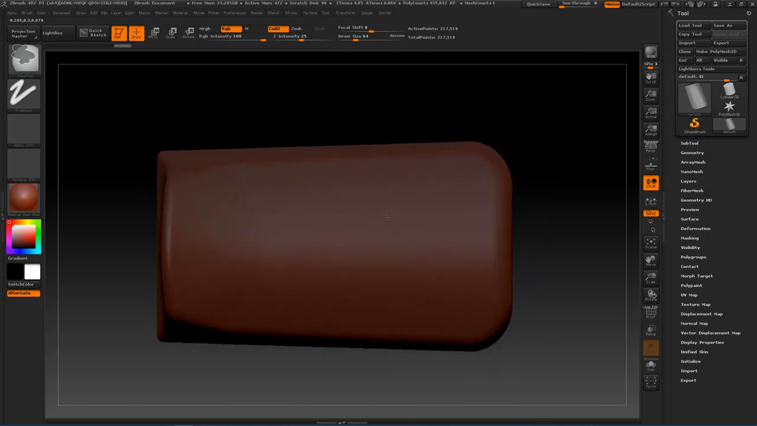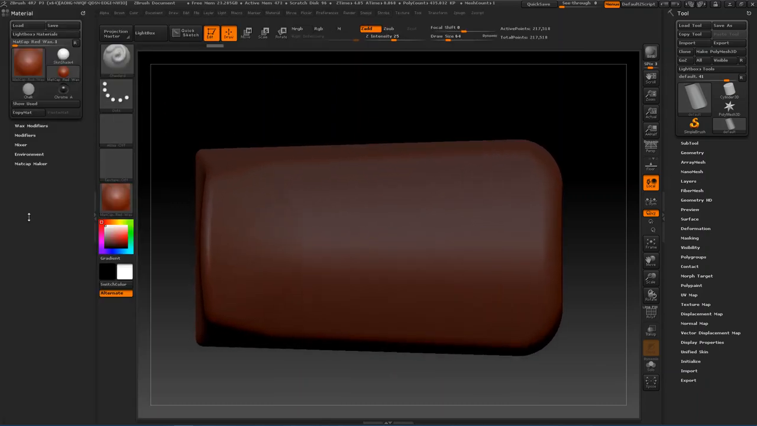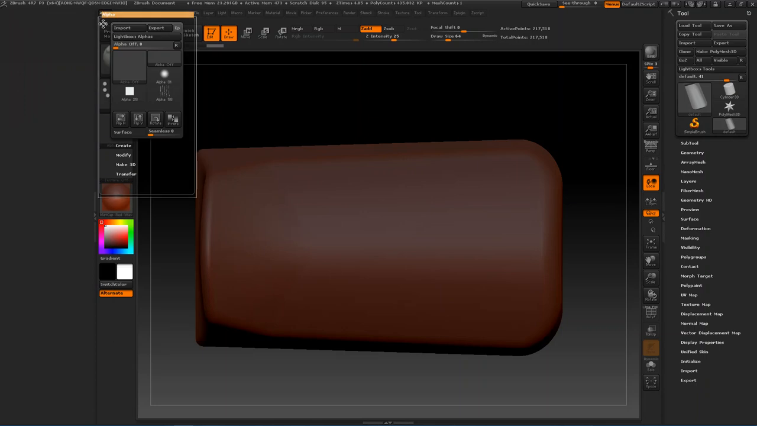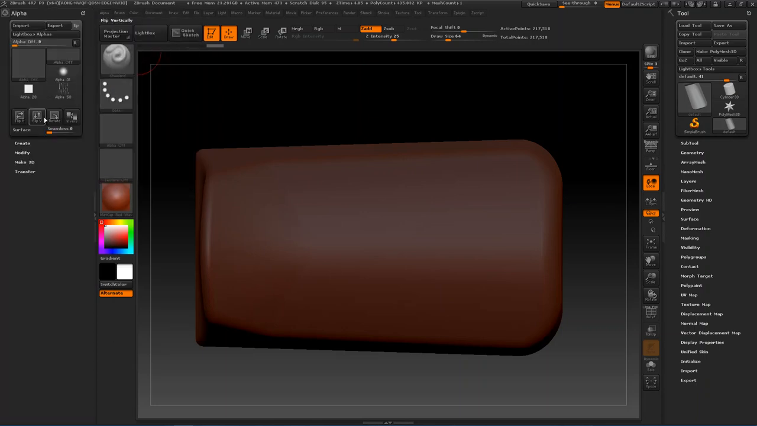So now that it's here, I like expanding this little side window here, and I'll get rid of this materials window by just clicking on that little symbol and dragging it out, opening up alphas, dragging the alpha in here. Your alphas are what we're going to use as basically the base texture.